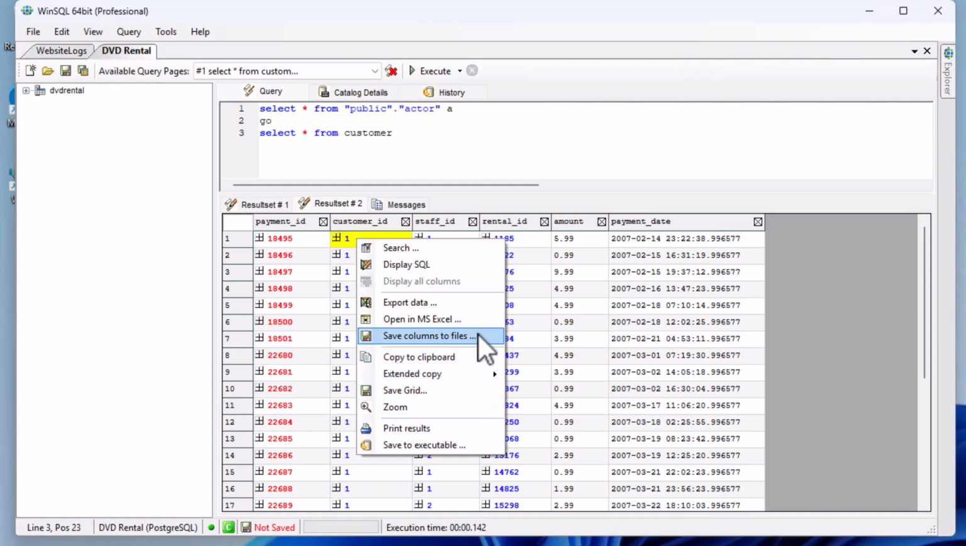The first one is Save Column to Files. This option saves data for a column to files on your disk. Imagine you're querying a table with images in one of the columns. Using this option, you can save those images to your disk.